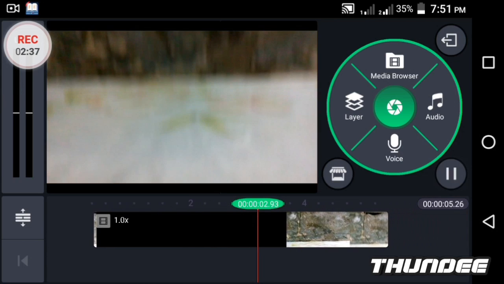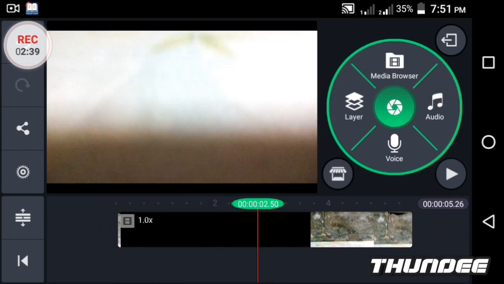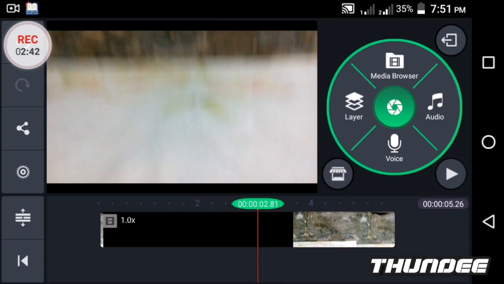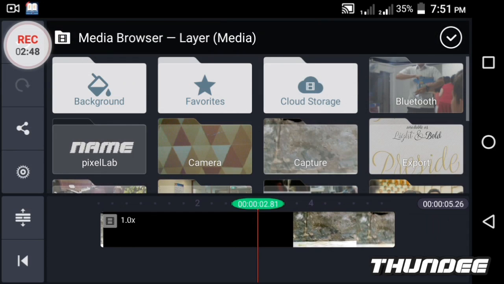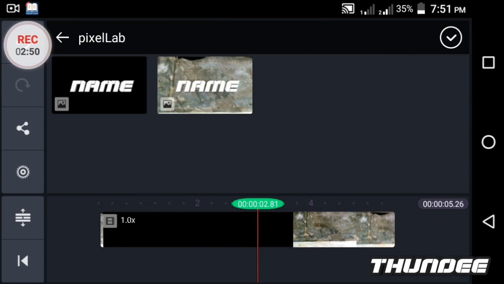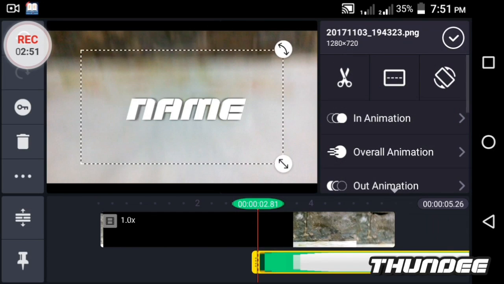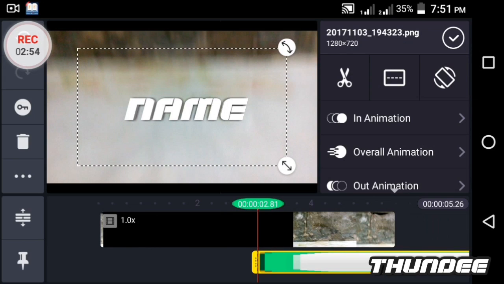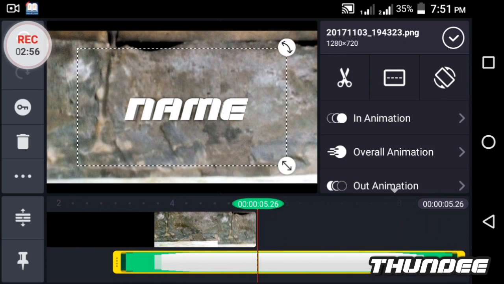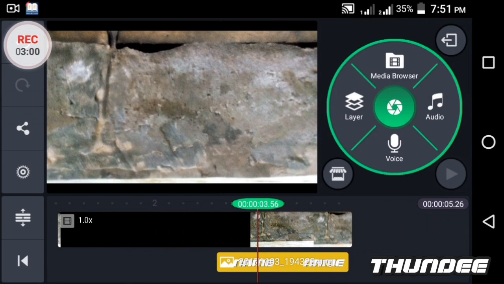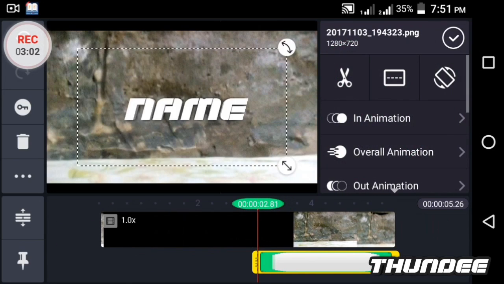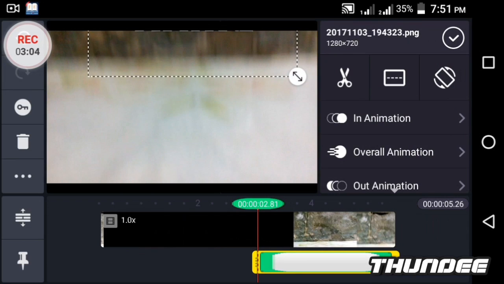So you're going to search where the horizon comes, like that. It's right in there. What you're going to do is get layer, media, and PixelLab, the name right here. So you're going to put it like that and cut it at the end of the clip, just like that. So we are going to place this in the first scene like that.